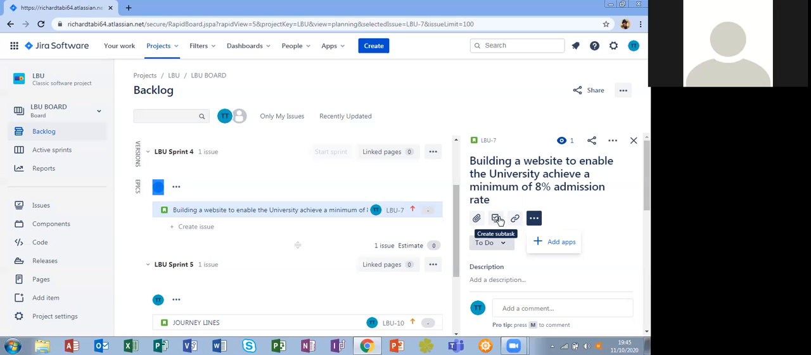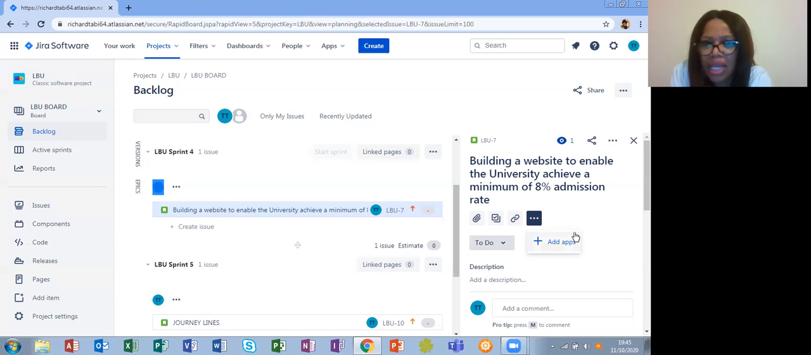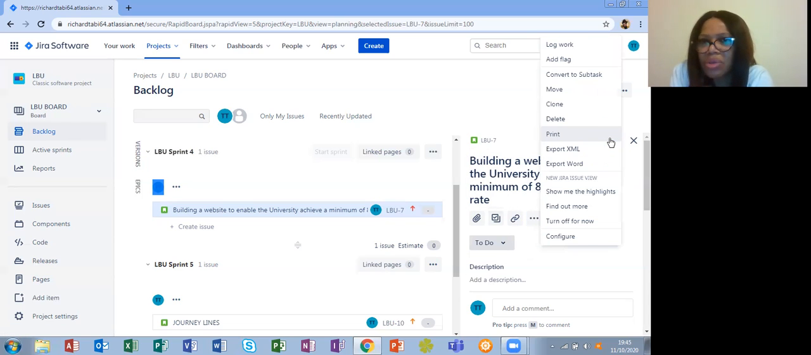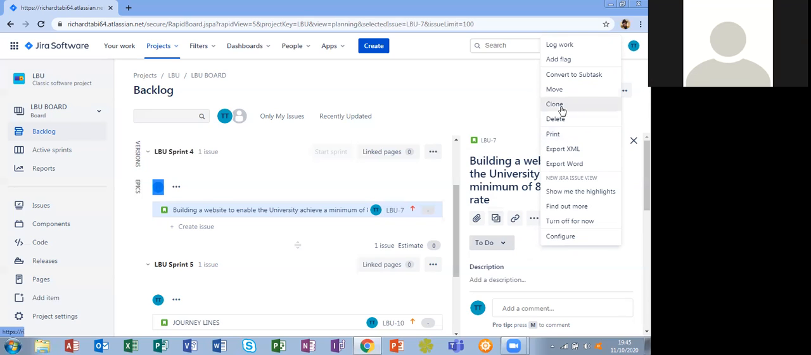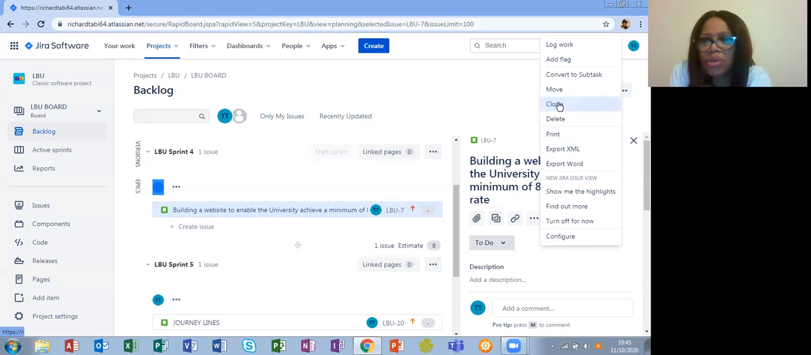Would it not be at the top? Just the 3 dots before the X. Okay, which 3 dots? Okay, let's see that one. Yes. You can clone. I've seen clone. Yes, so you can clone. So let's see if you can clone. So let's clone it. Click on clone.